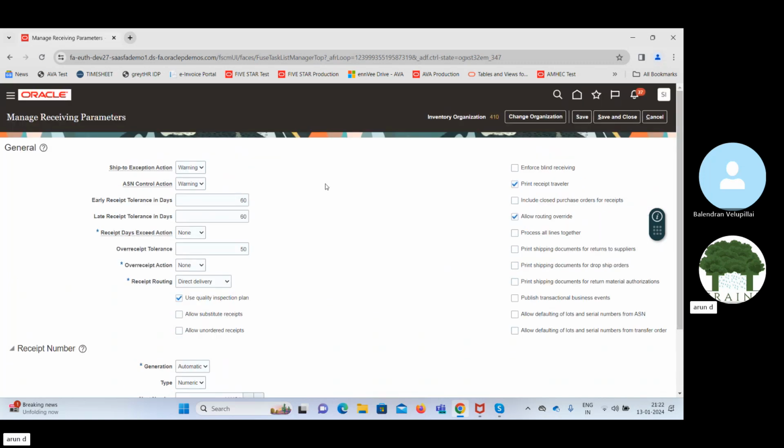But before that, what are the options that we have in the receiving parameters? There are certain controls that we can set. First is the ship-to exception action. If there is any change in the ship-to location, do we want the system to warn or reject this transaction, or do I not want to take any action? That is about this.